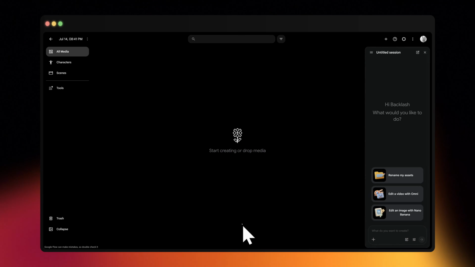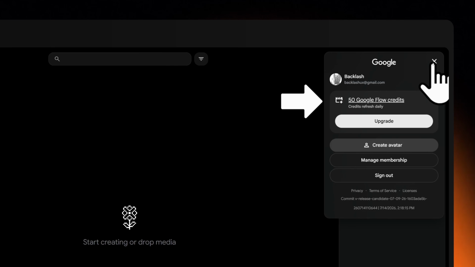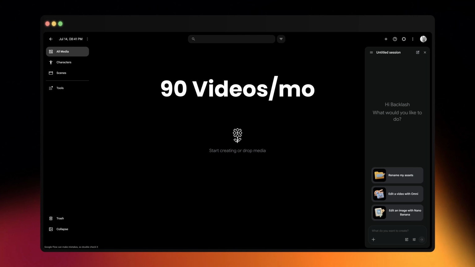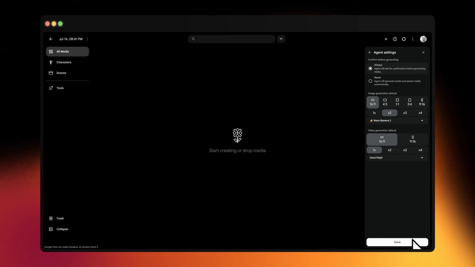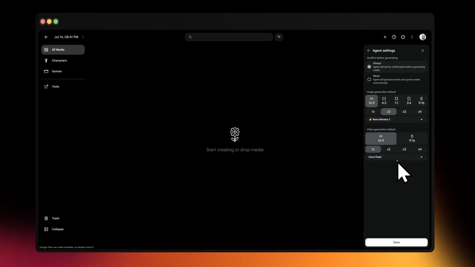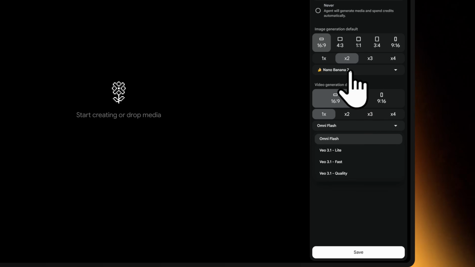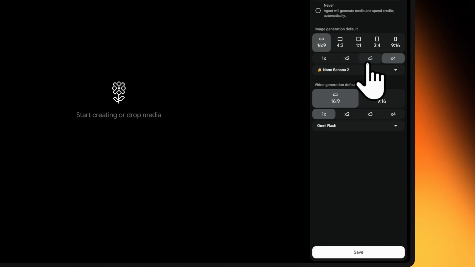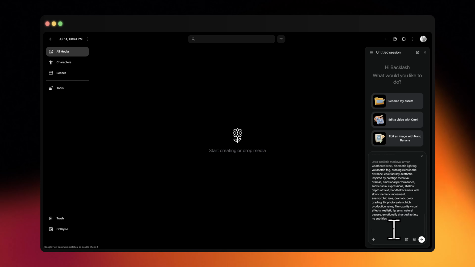Click on that button, and now I want you to know that Google Flow gives you 50 credits per day, which is very good in my opinion, because that simply allows you to make around 90 videos per month. But anyway, if you click on the settings right here, you will notice that you can switch between the video models, but I prefer to keep it on the OmniFlash. You can also change the image model and the number of generations. Anyway, click Save, and now is the time to test it out.